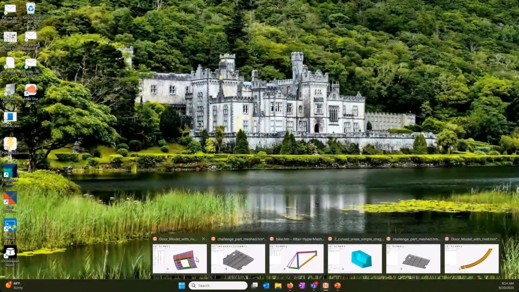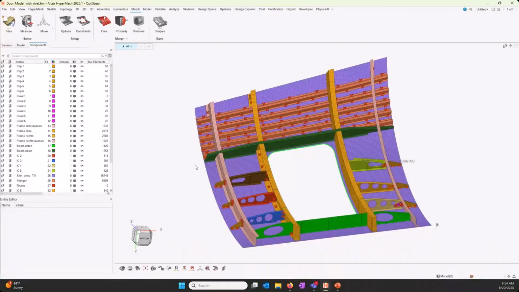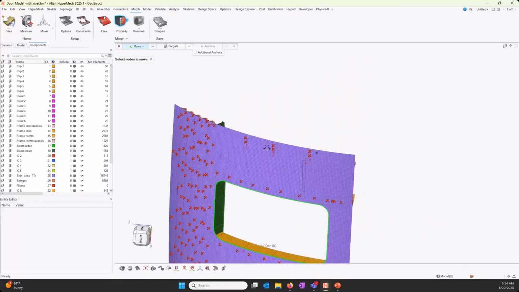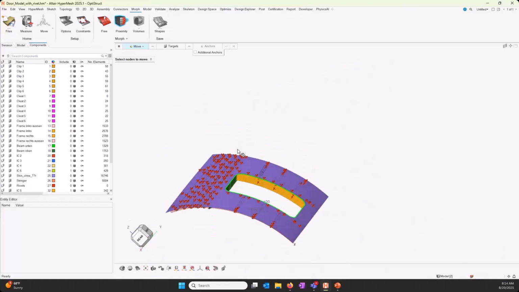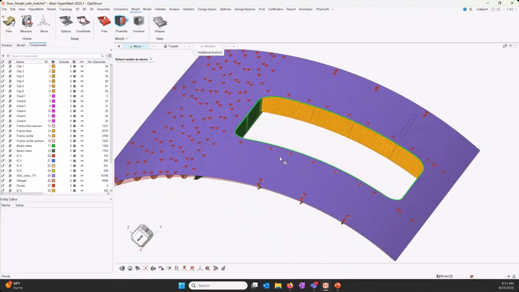Yeah, we want to look at some of the other options that we have. So the next one, the proximity tool. A lot of the functionality is similar to what we did with free morphing, except rather than defining a morph area, it's kind of automatically defined.